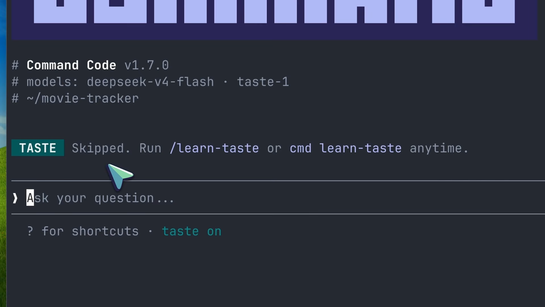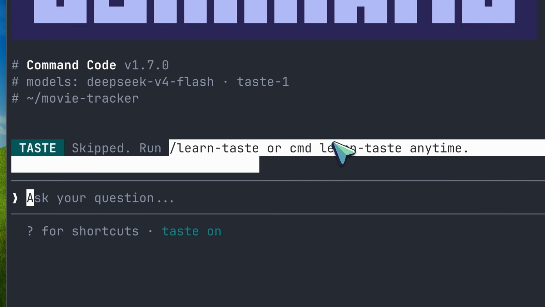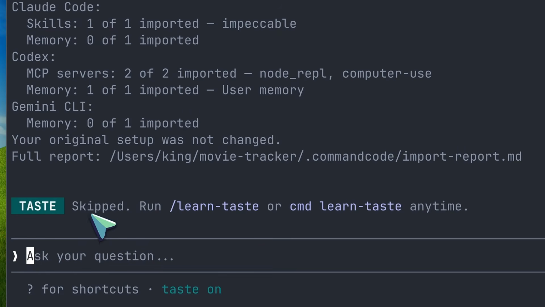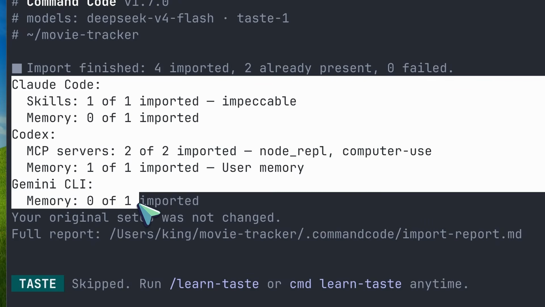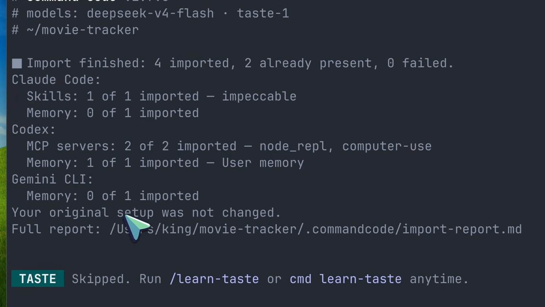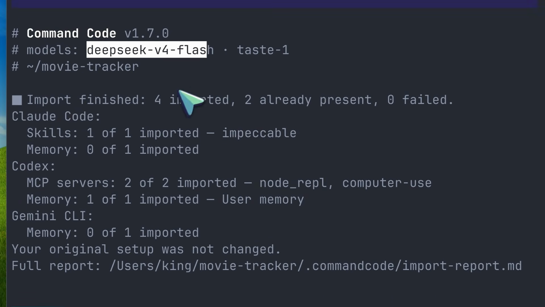One more thing I'd recommend during setup: if you're coming from Claude Code or Cursor, run /import Claude or /import Cursor. It pulls in your existing settings and memory files, so you don't have to set up your preferences from scratch. That's a nice touch. Okay, so now you have DeepSeek V4 Flash running in command code for $1.